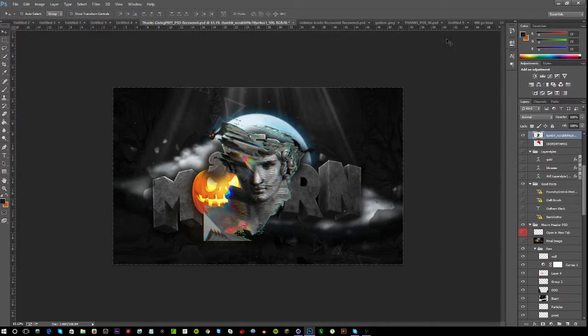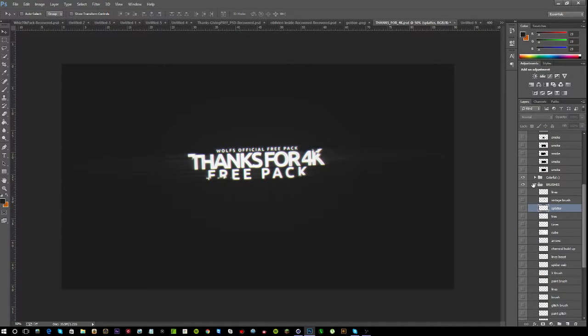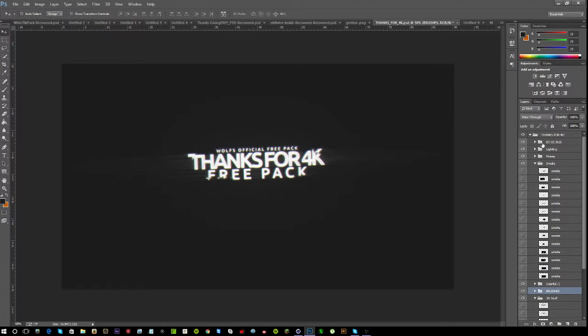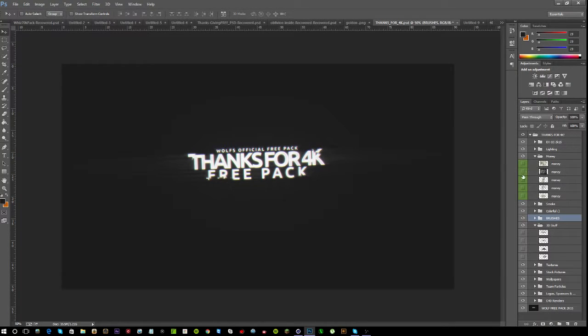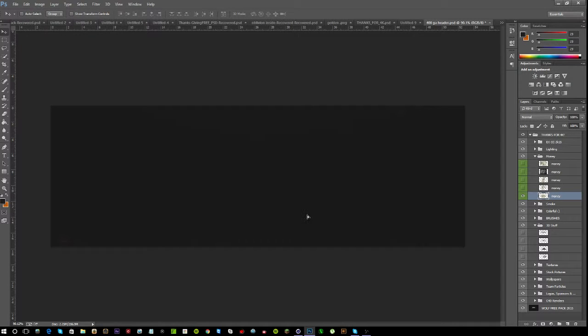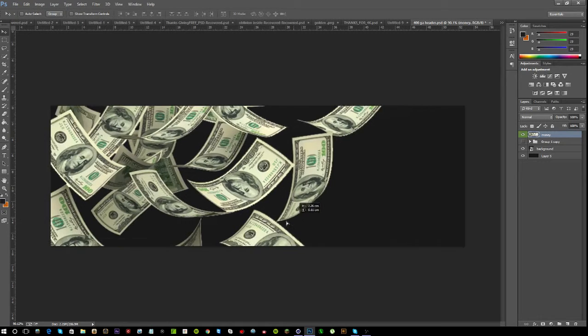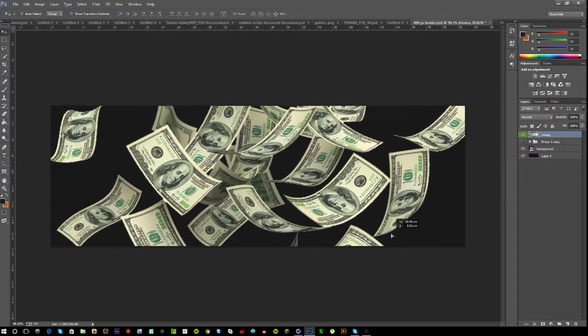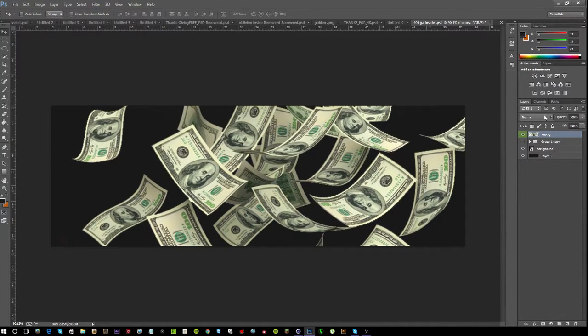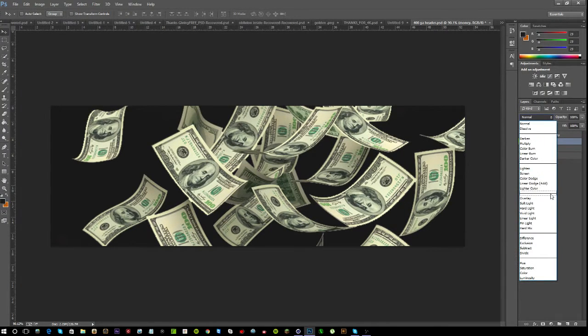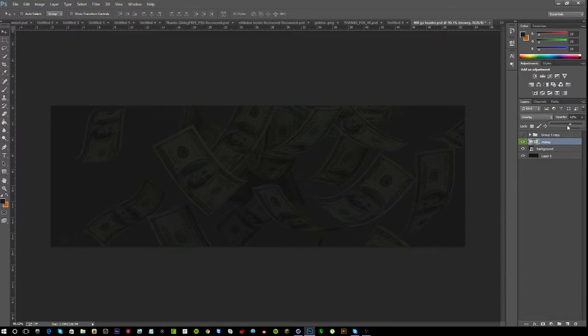So the next thing I did was go into the Thanks for 4K pack, again a great pack, and go all the way up into money, which had a bunch of literal cash. I grabbed this one and dragged it all the way to my header. Sorry about that, I have the worst cough right now. It dragged the money in, and you can see all the bills. So I put it here, same thing: I put it on overlay, my bad, and then I lowered the opacity as well. And that's where we got our start from.